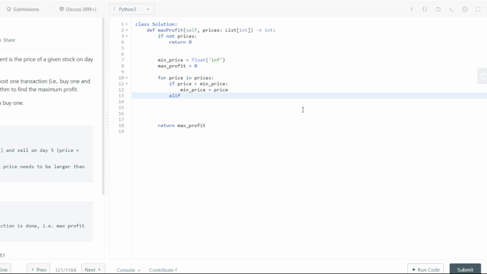So again, all we have to do is say, hey, if price minus min price is actually greater than the max profit that has been accumulated, then max profit needs to get updated. So let's just do that, and that's basically it.